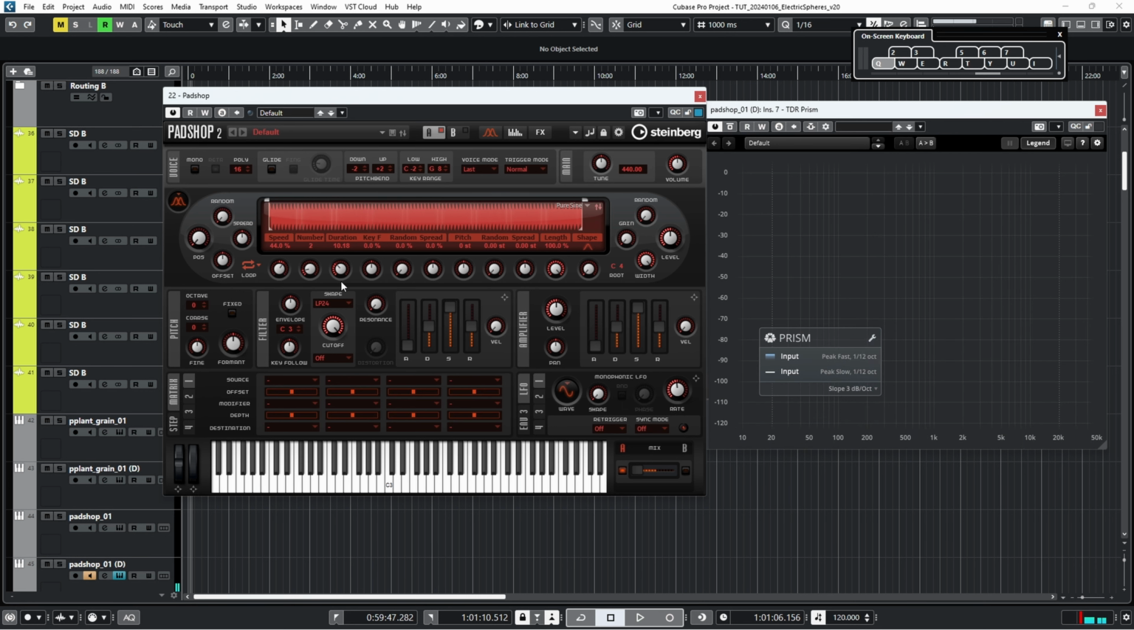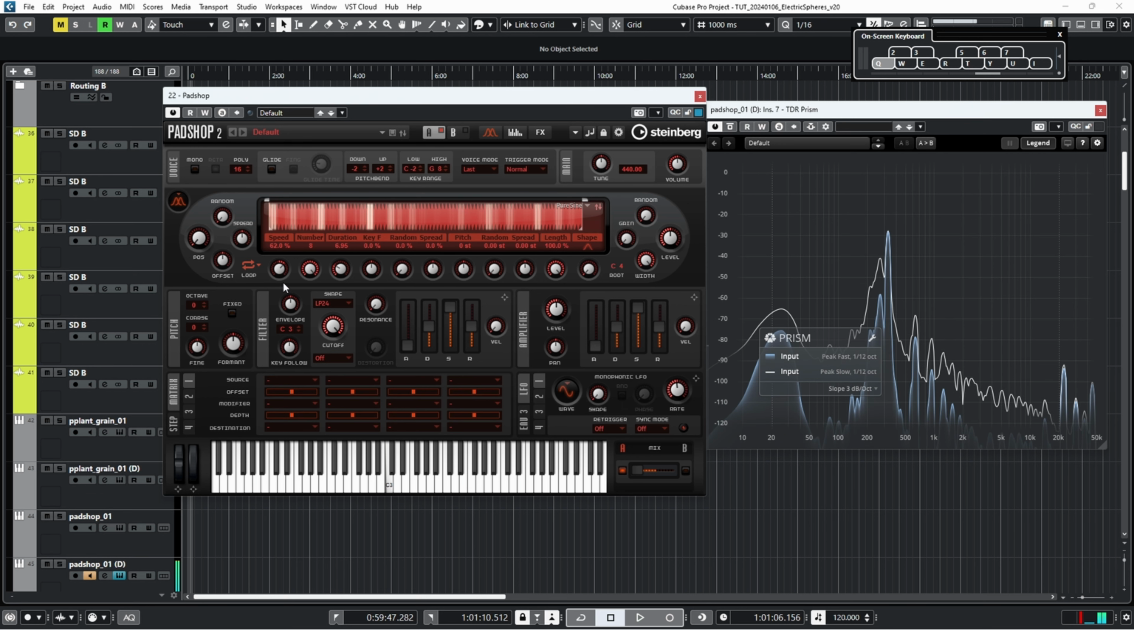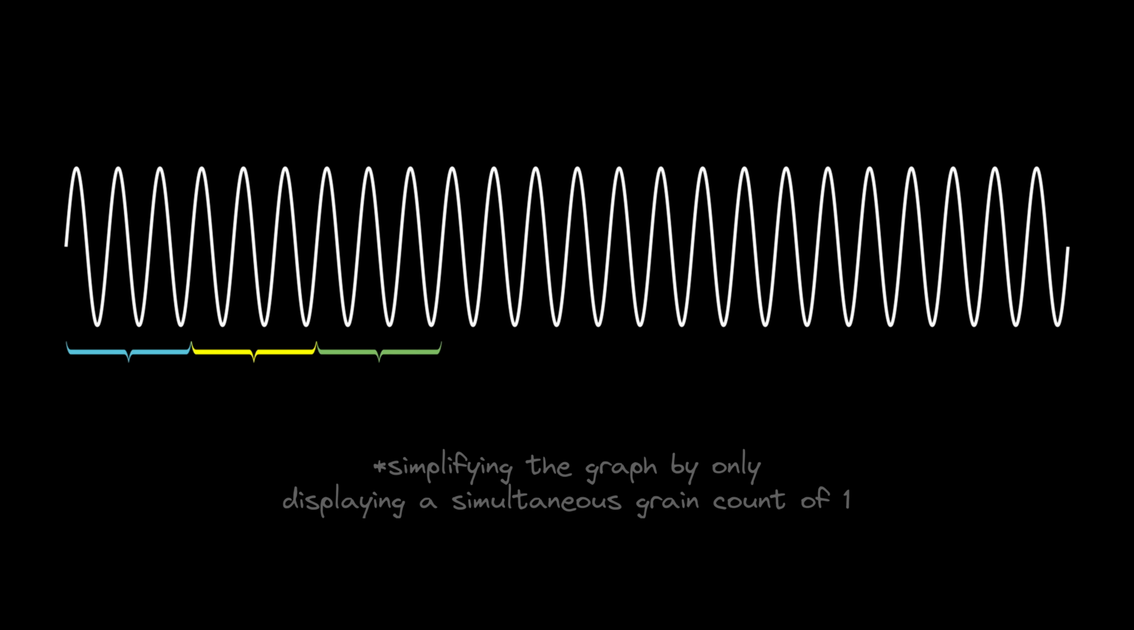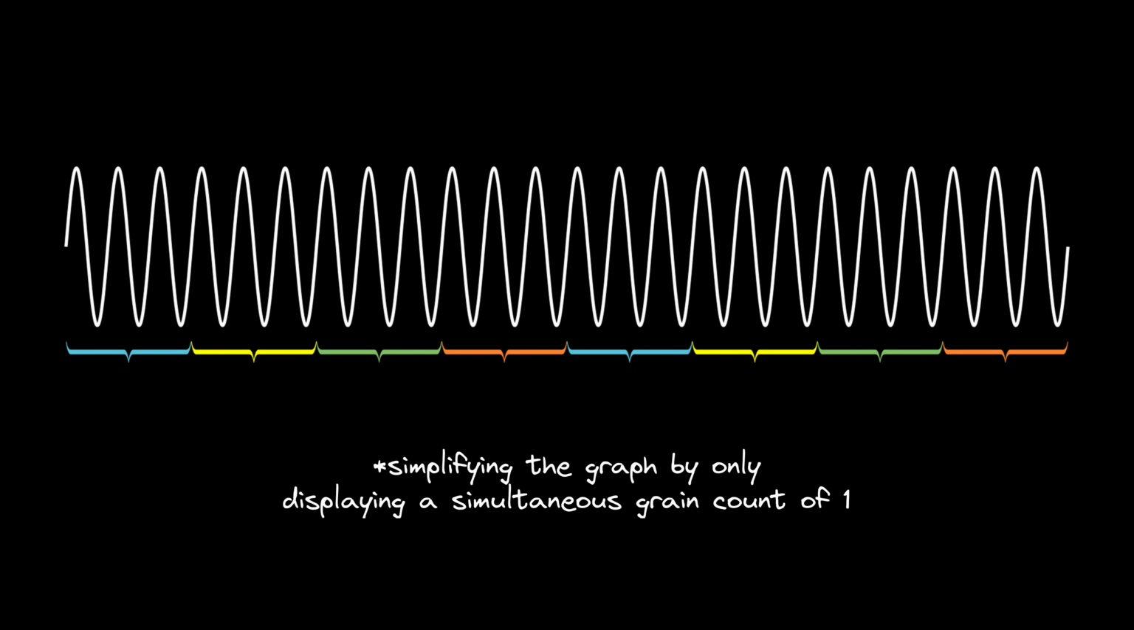And shorter grains, higher grain count. Some really weird stuff is happening, and that's because of phase. So again, let's assume we're granulating a sine wave. These are all consecutive grains. And now we're changing the grain playback position speed.